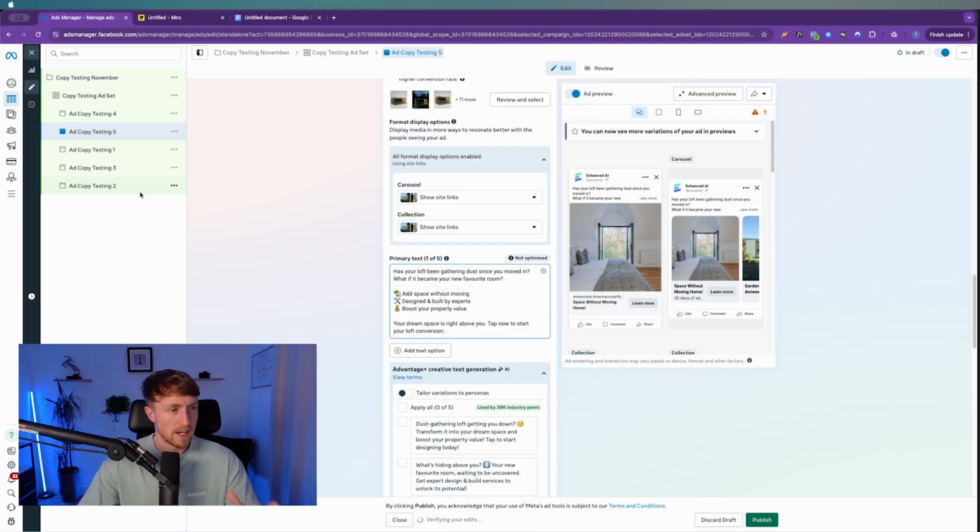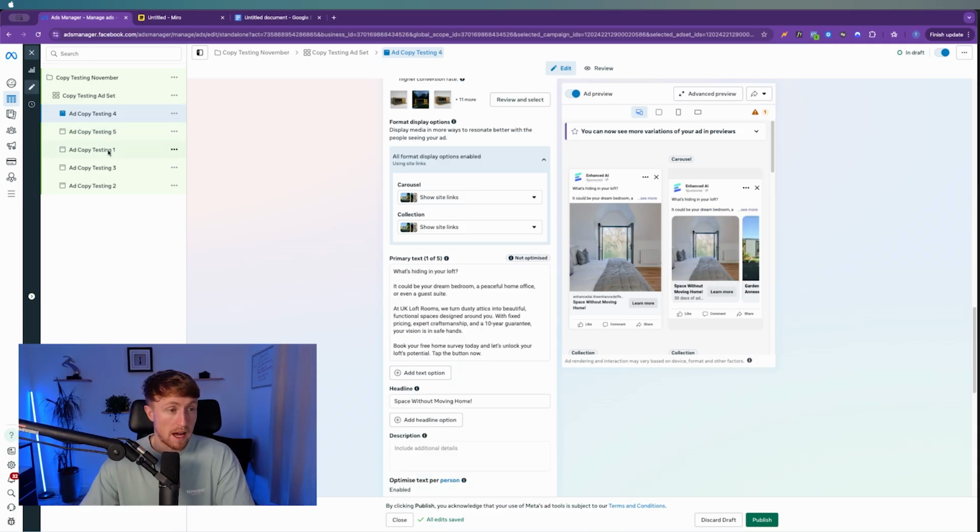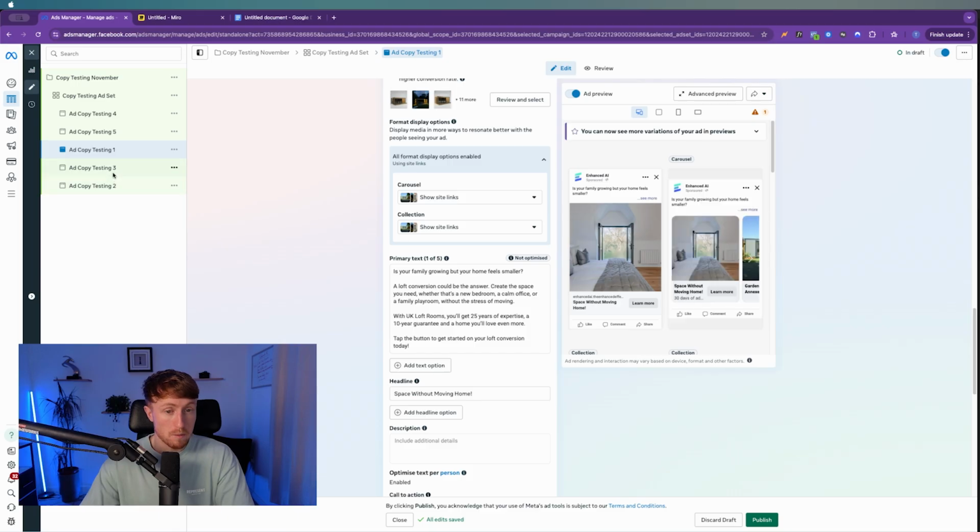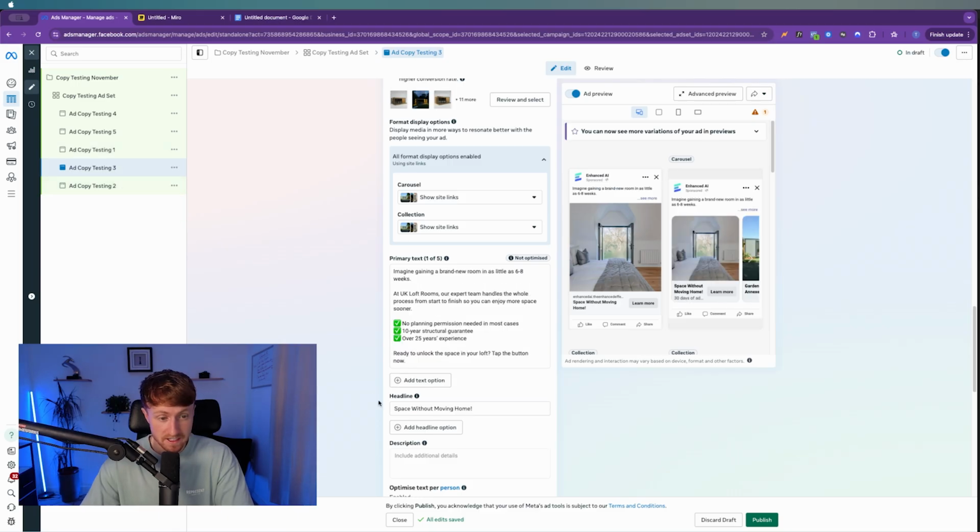Right, so here you have it. As you can see, we have 5 different ad copy testing ads set up. Now, if you want to do 8 or 9 or 10 and test loads of different copy, I have no issue with that. We usually just keep to 5 or 6 because we can get it done relatively quickly and get things turned around. But as you can see, every single piece of ad copy is different. Other than that, everything is exactly the same. We haven't changed the headline. We haven't changed the creative. We're only testing the ad copy.